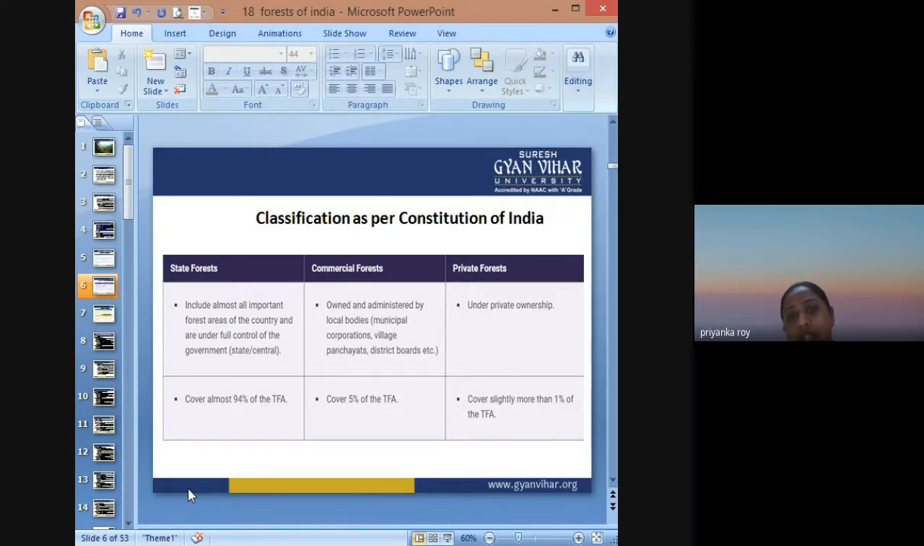Commercial forest is owned and administered by the local bodies, that is municipal corporation, village panchayat, district boards and so on. It covers about 5% of the total forested areas. Private forests are under private ownership. It covers slightly more than 1% of the total forested area.